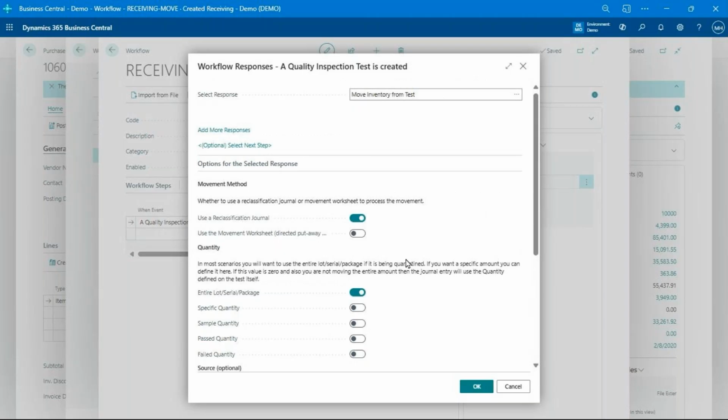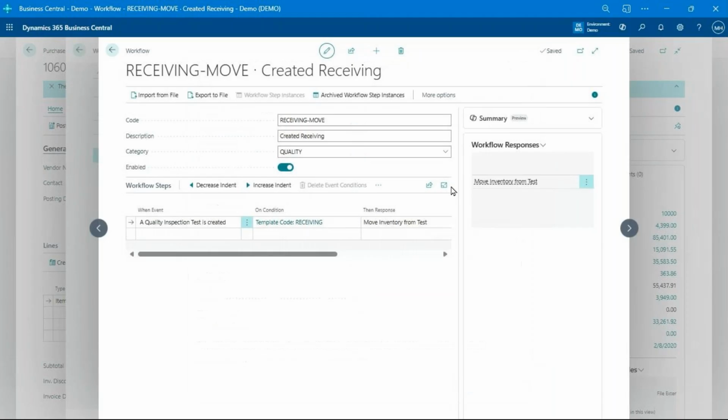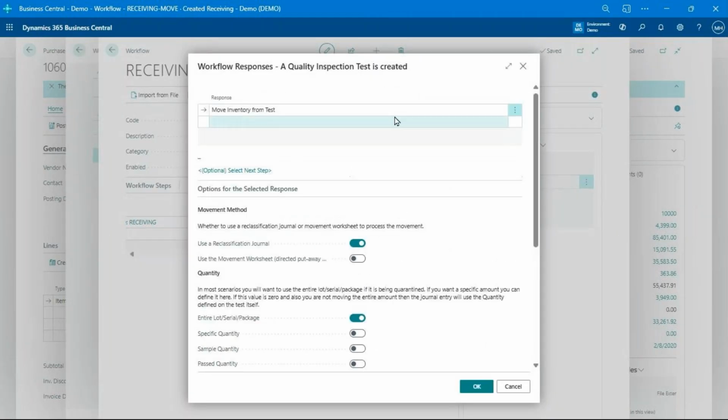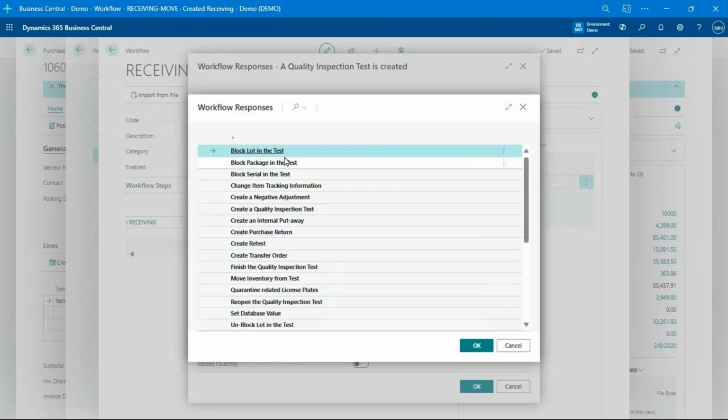Okay, so that's what it did. It went in and moved the inventory that I just received from the main location where I received it into my QC location automatically through the workflow. And I can add in basically any triggers I want in here. So there's a whole bunch of different, or sorry, responses, not triggers, but triggers as well.